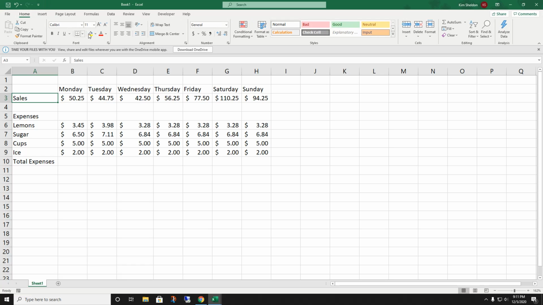Okay, so let's make this green just so that it stands out as a positive. So you go to your home tab, and this is the fill bucket right here. So you just click on that. We could pick a light green. And then expenses, let's make those red.